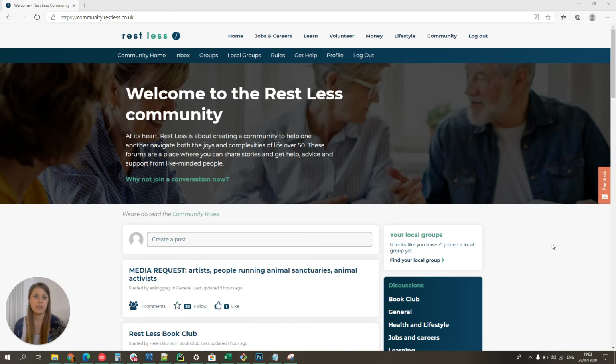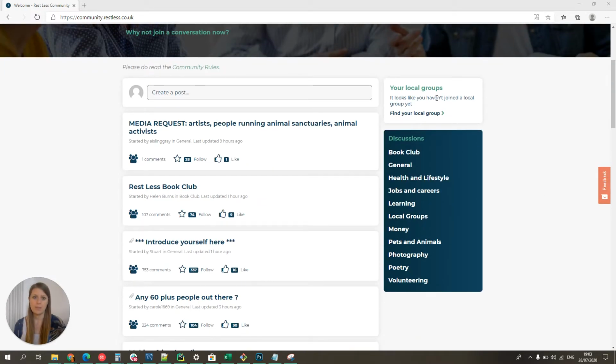Show you how to use local groups and subscribe to notifications from them. So on desktop, on the right-hand panel, there's the top part of the panel that shows your local groups, and if you're subscribed, you will see your local groups listed in here for easy bookmark access. You'll be able to find your local group. You'll also see in the discussions panel about halfway down, there's the local groups that you can click through to there.